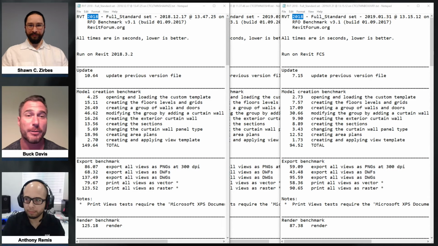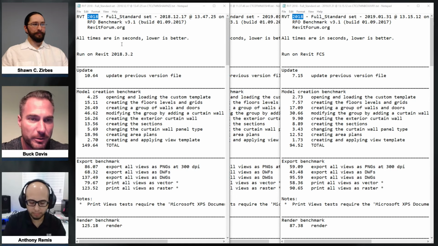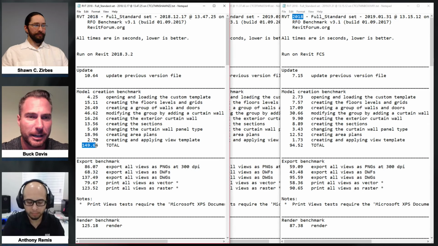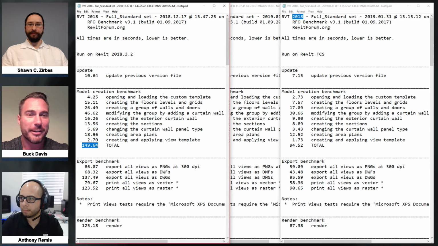They based their ROI on something else, which is another thing. When we're looking at this benchmark, if you look down at the number 149.64, you see all those different activities that are shown: opening and loading custom templates, creating the floor levels and grids. When you're talking to someone who tells you that they don't believe in ROI, you think, how often do my guys do that? How often do they create exterior curtain walls? How do I get a hard number out of this?